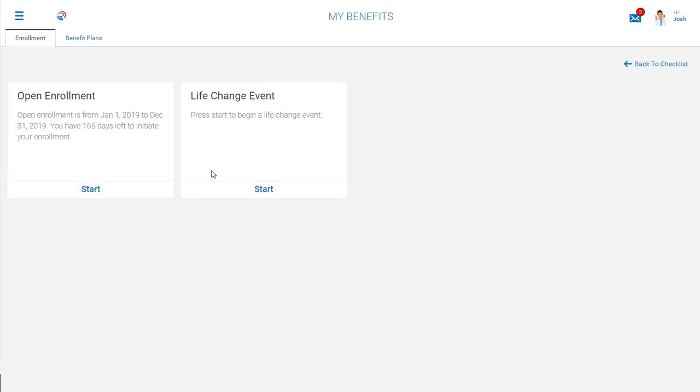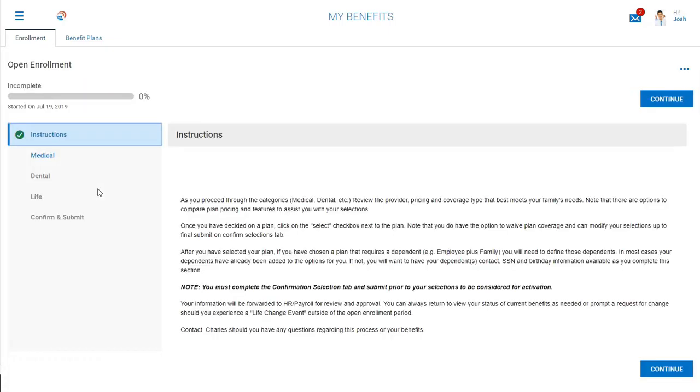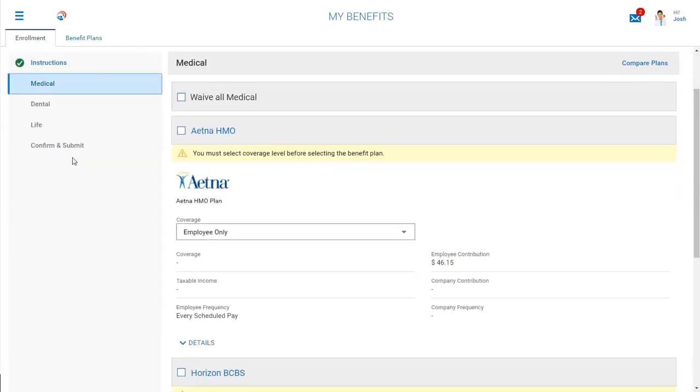An employee can either enroll in their benefits for open enrollment or for a life change event throughout the year. In this case, we're going to start the open enrollment process. We are first brought to the instruction screen, which can be configured to give your employees an idea of what to expect as they go through this process. Each tab here on the left represents the different benefit plans that we are offering. We also have a re-enrollment option, which will allow employees to continue with their current coverage, or they can elect to change their coverage. Let's begin by looking at the medical insurance.